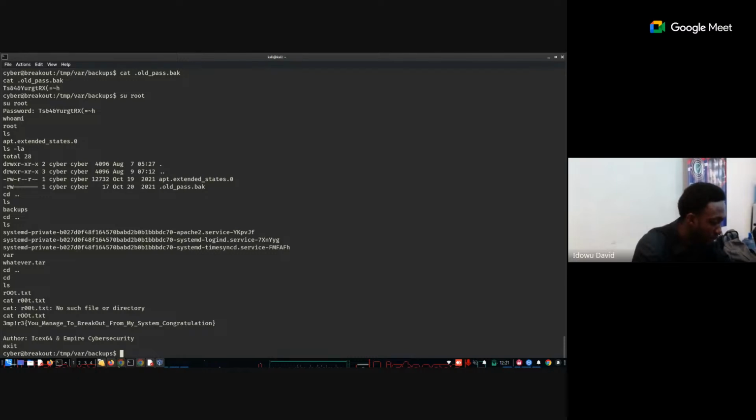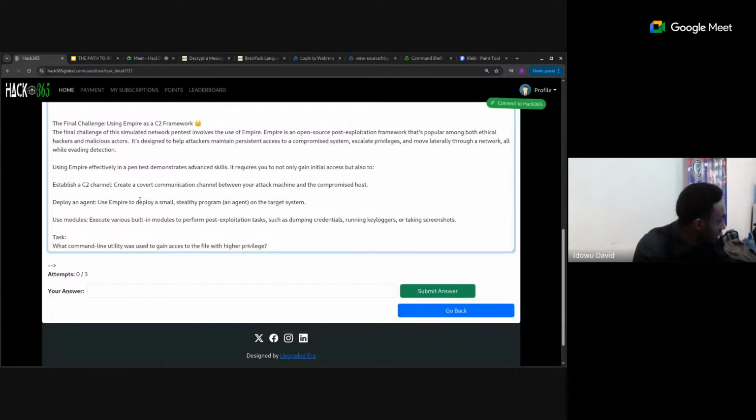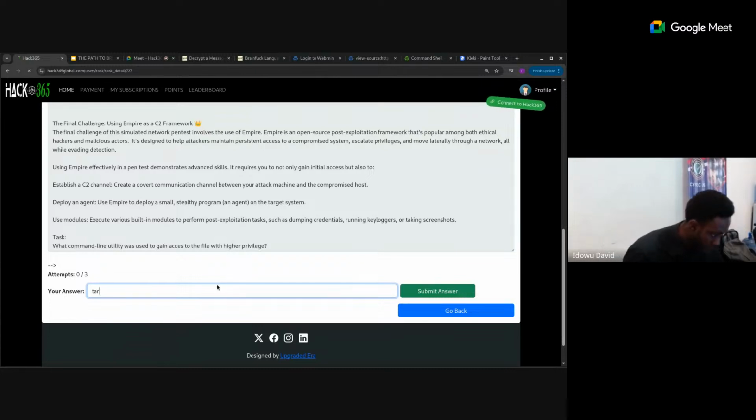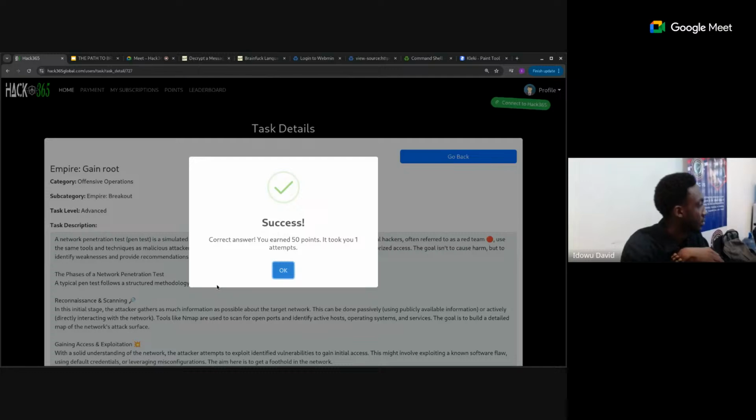That flag, we saw it somewhere else, so there are two flags. There's always the user flag and the root flag. They're not the same thing. They ask what command line utility was used to gain access to the file with higher privilege? Tar. Enter tar. And that's the only way, possibly.